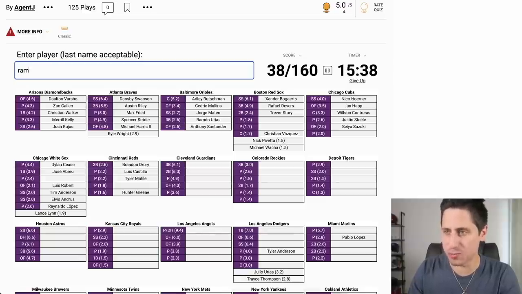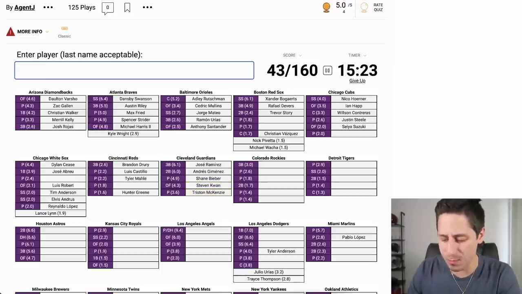Cleveland Guardians third baseman is going to be Jose Ramirez. Second base is obviously going to be Andres Jimenez. Pitcher, I believe, is going to be Bieber. Outfield, I think, is Oscar Gonzalez. Oh, no, it's going to be Kwan. It's going to be Kwan. And then next pitcher is going to be McKenzie? Triston McKenzie. Nice.